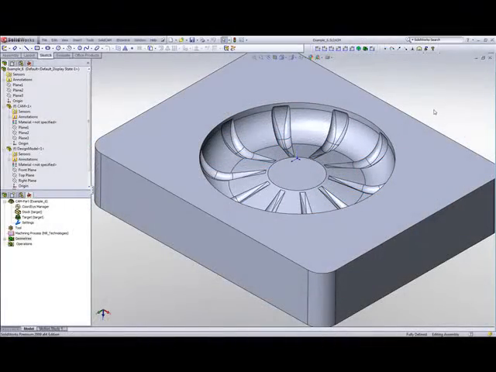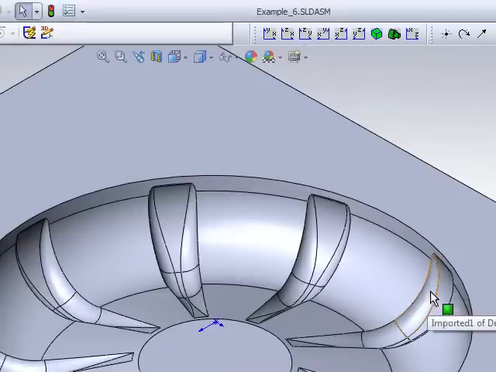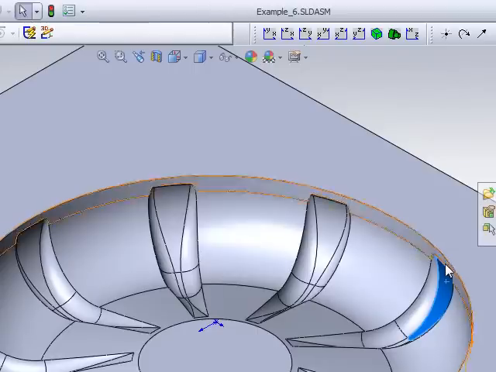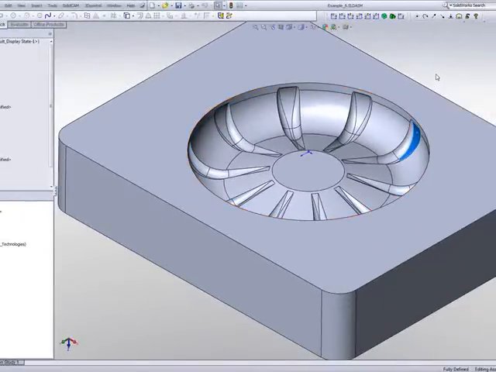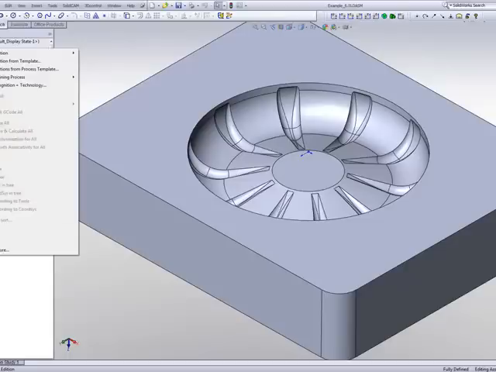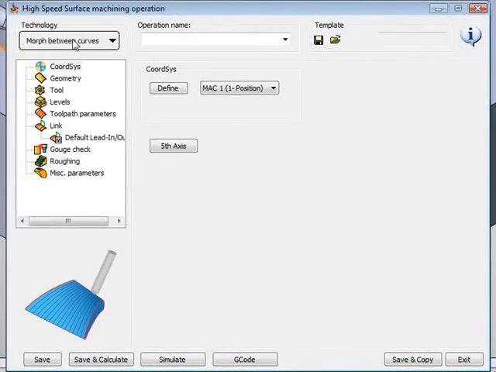Now in this last part, we'd like to demonstrate how we work on a part where we have an undercut on the surface itself. If we take a look at this surface over here, this surface is actually undercut underneath this area over here. And the only way that this can be done is by using HSS. Now we'll start our HSS operation and we'll choose the option of morphed between curves.